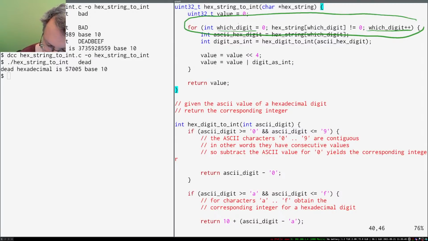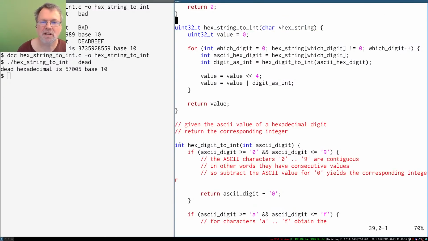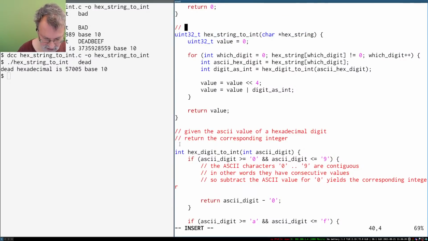Starting at 0, incrementing, and we've got a different stopping condition. Our stopping condition is when indexing that array, that's not equal to 0. And you're asking yourself, how do I know that that's a valid index? Well, I have to know that there's a 0 somewhere in that array. Do I know that? I really have to make that a calling rule. I have to put that back to the caller, saying something like hex string should be 0 terminated.